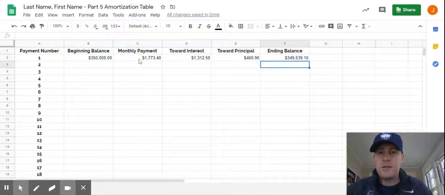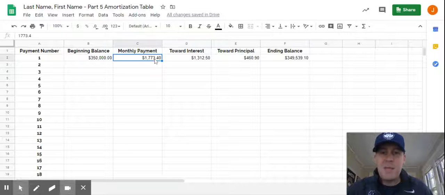So we got beginning balance, monthly payment, total interest, total principal, ending balance. Now, first of all, we know our monthly payment isn't going to change each month. So what we're going to do is I'm going to highlight this cell first, right? So it's outlined in blue.